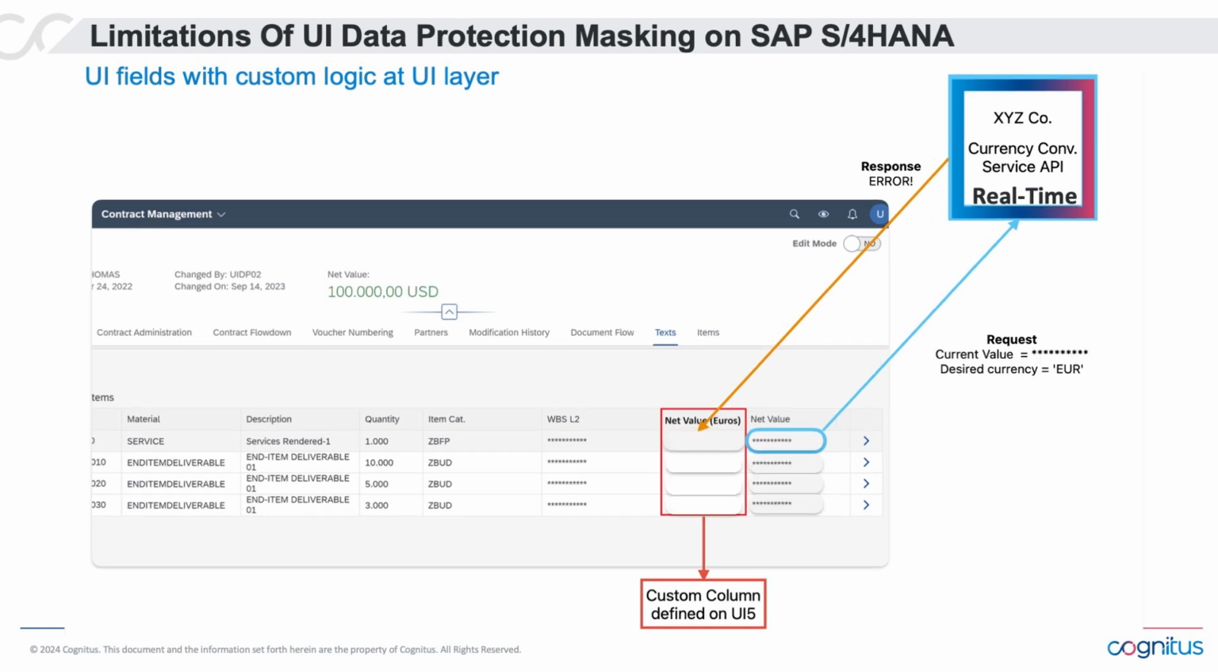However, if we look at another example where let's say the net value field in US dollars is set up for masking in S/4HANA. So this field is a backend field which is being displayed on Fiori. So what happens here is that the UI layer cannot use this data because it's obfuscated by the backend before it enters the UI layer. So in the end, any information which is flowing from the S/4HANA backend remains hidden, but anything which is implemented at the UI layer is not supported for masking.